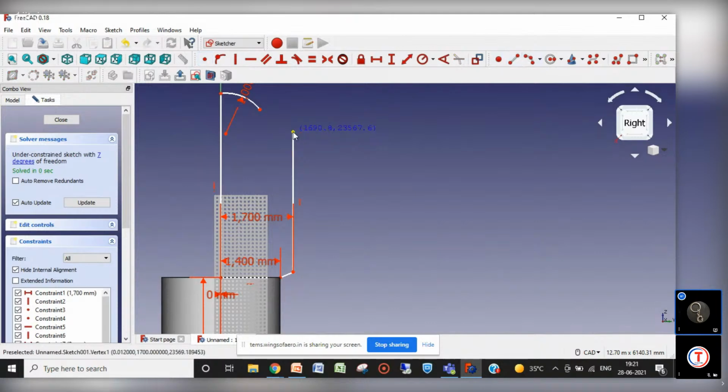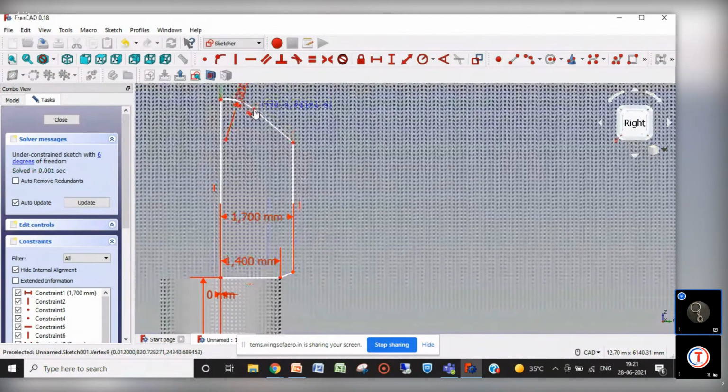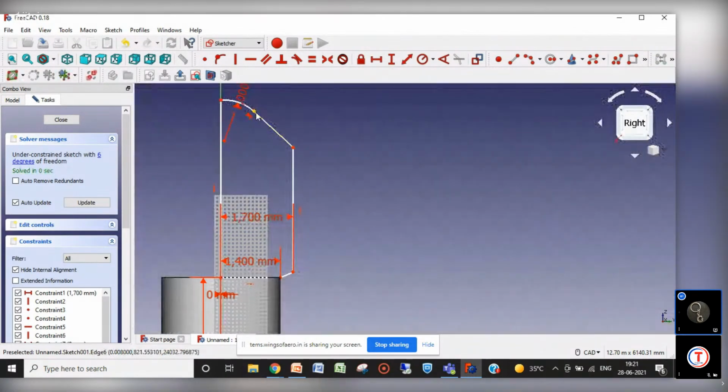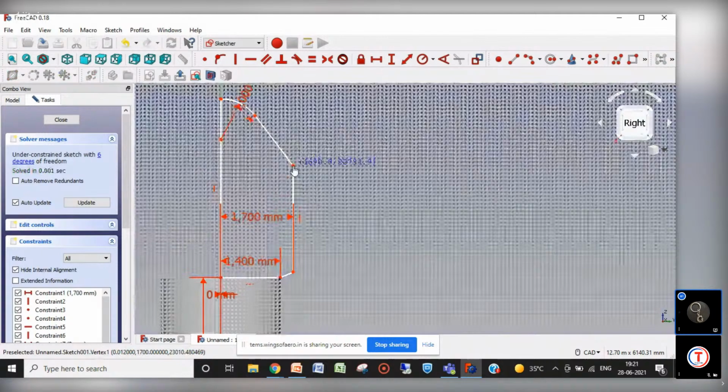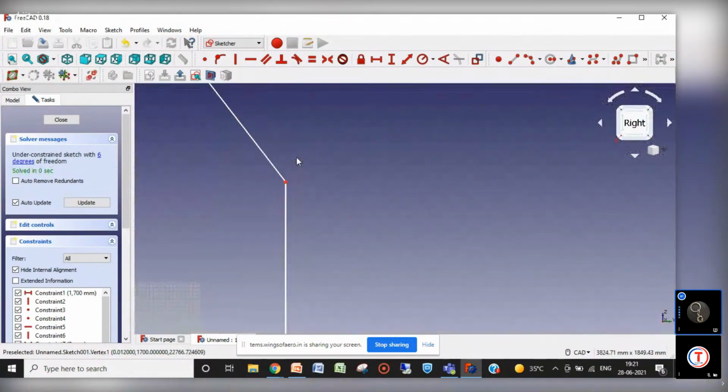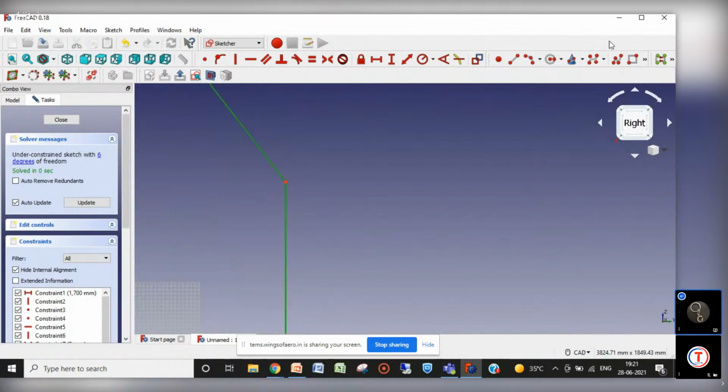taking a straight line from here to here, making these two coincide and these two coincide. Now making this line and this arc to be tangent. Okay, like this, it is looking a little fine. Giving this. Now just zooming in and giving these two lines a tangent.